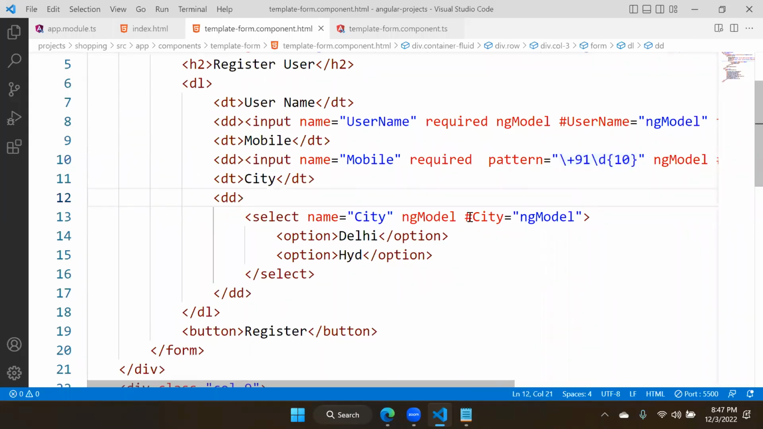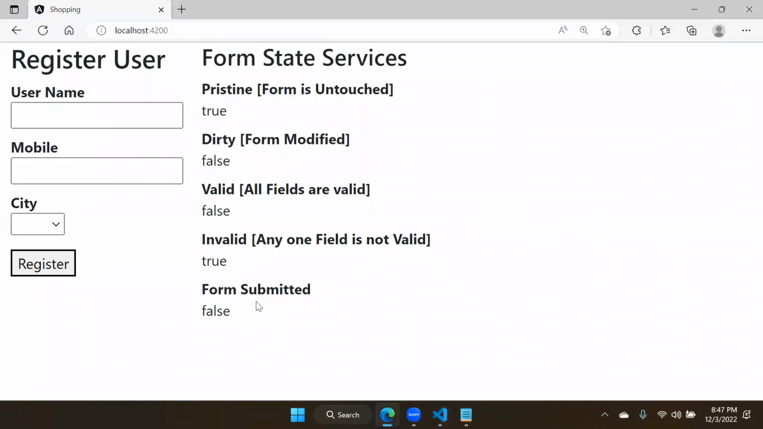Now see here, you see valid is false now. Why is valid false? Because required is not satisfied. Several more problems are there. Invalid is true and the form is not submitted. Let's do a modification. Let's click in the username and type the username.